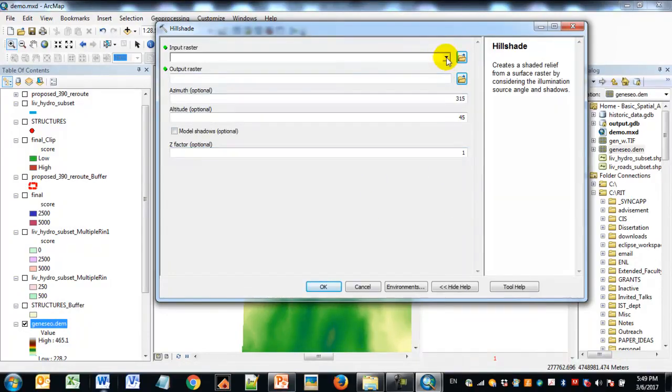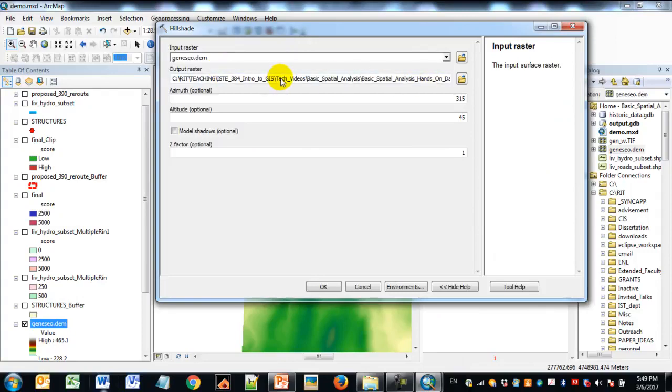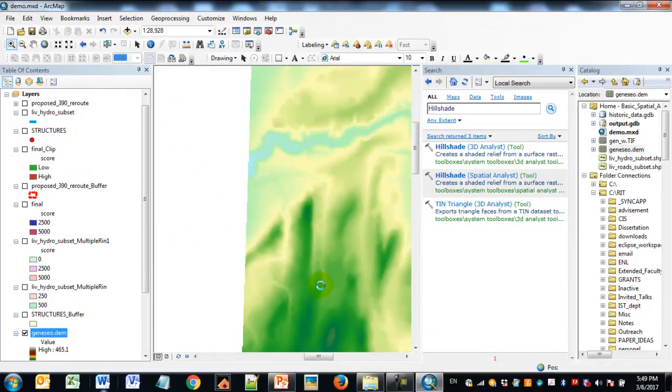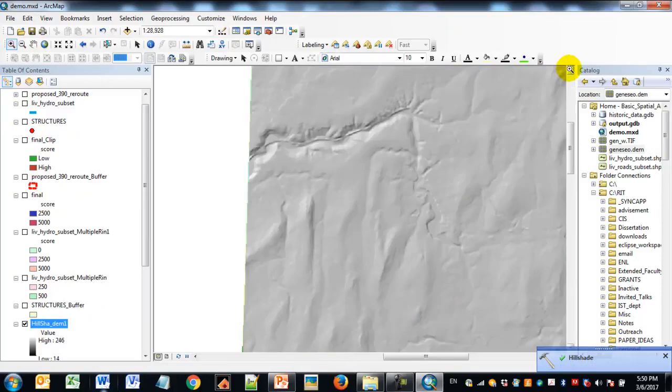It's an input-output. The input raster in this case will be the DEM. The output here, once again, we see our default geodatabase. I'll leave the azimuth and altitude values at their defaults. I'll hit OK. And you can see the hillshade gets created behind us here.